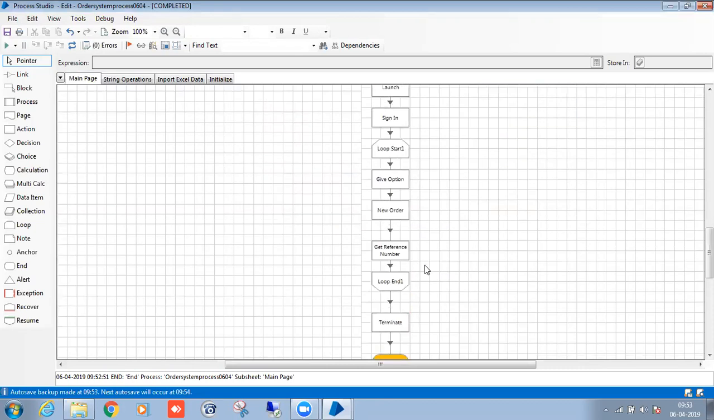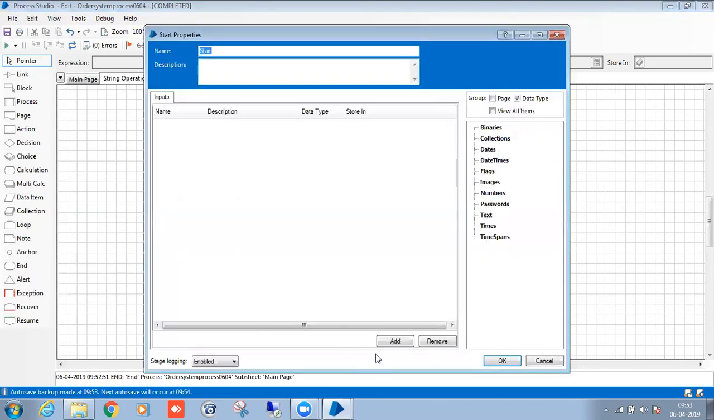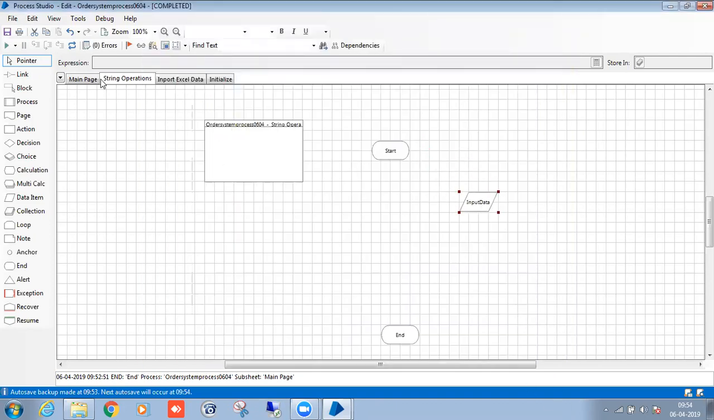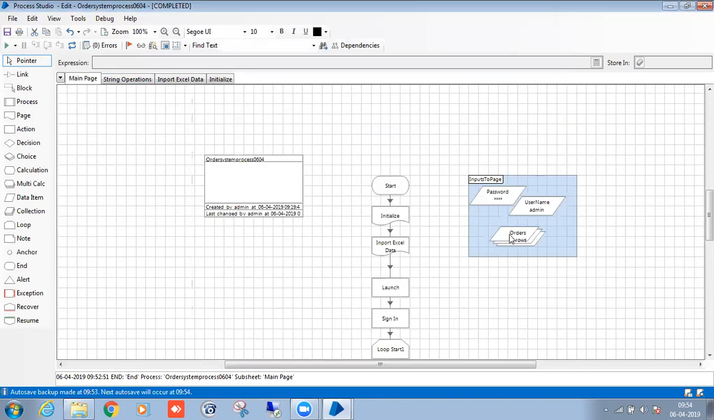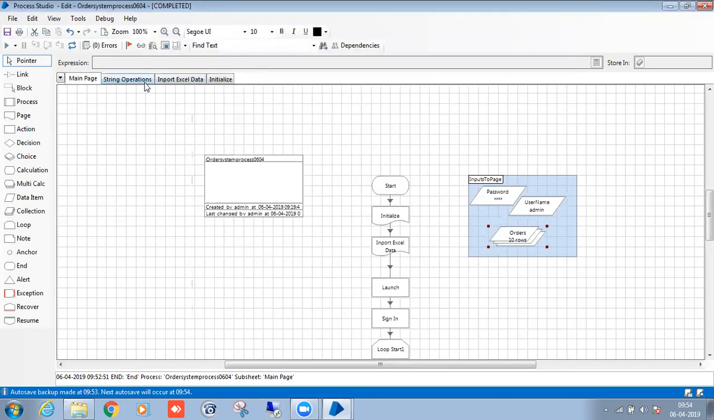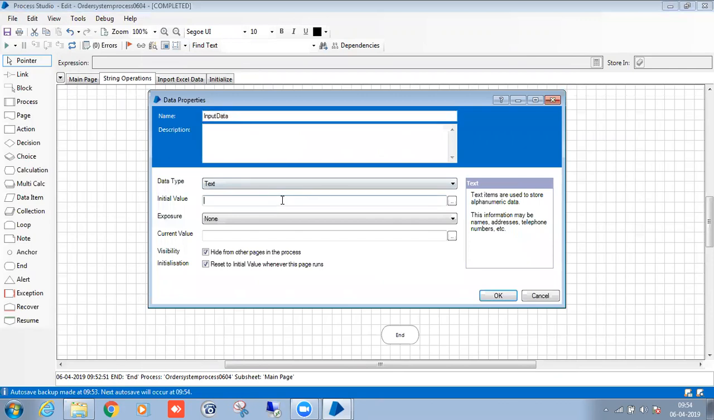Okay, so it will request one input. Input data. I will take the first dummy value and implement the logic after that. I will run the process. So this is my input.